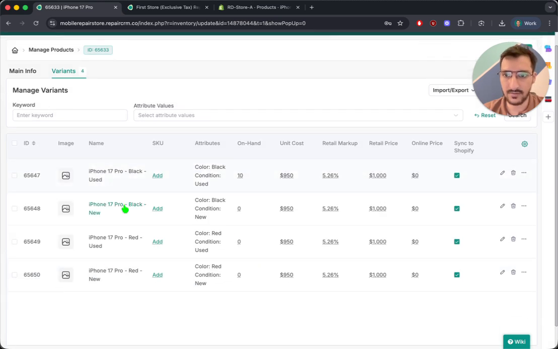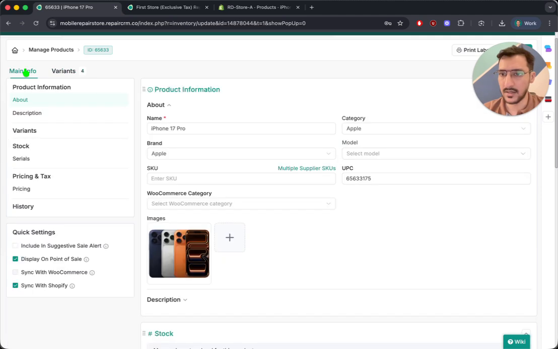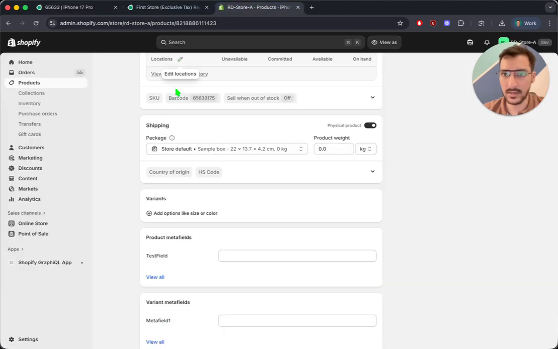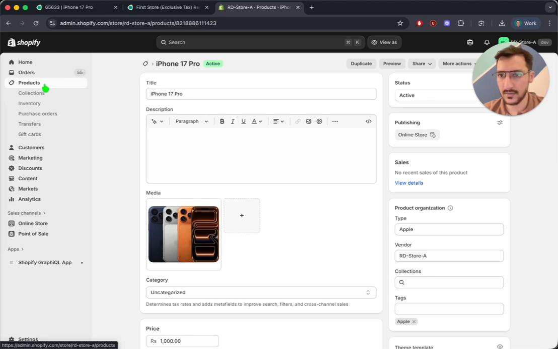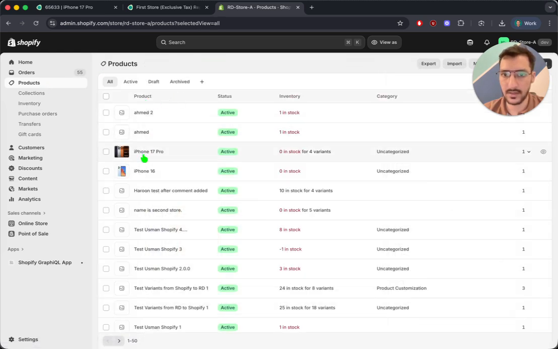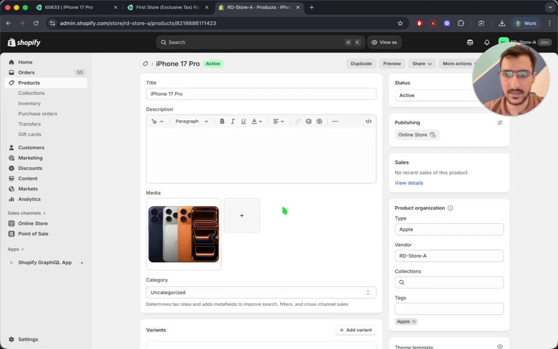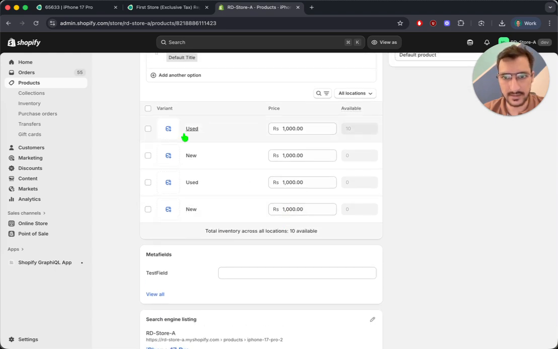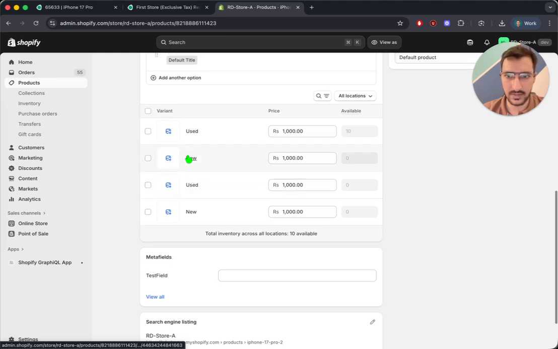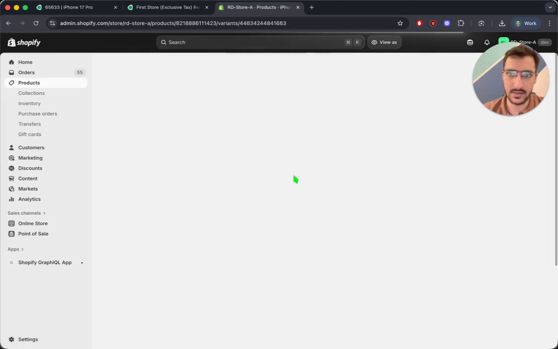These 4 variants have been created in our RepairDesk, and hopefully it should sync in a while. Let's go back and open this, and as you can see, 4 iPhone variants have been created in this product, and it's using the same attributes and the same combination of those attributes. I can open an individual variant here and edit the details.